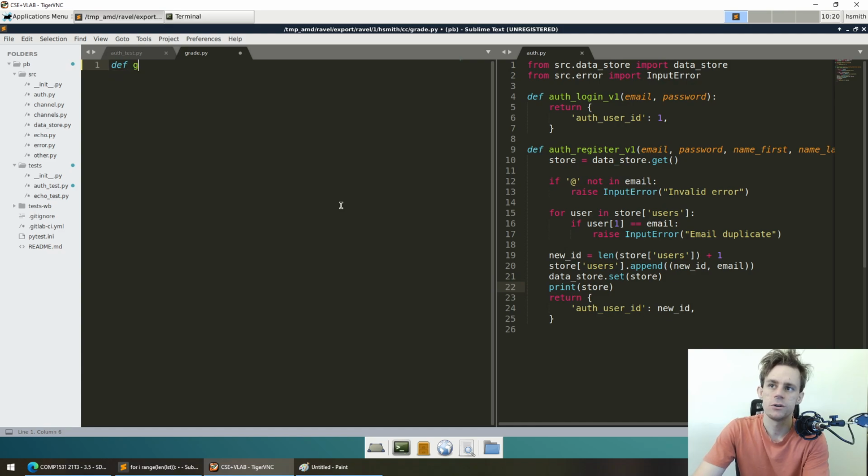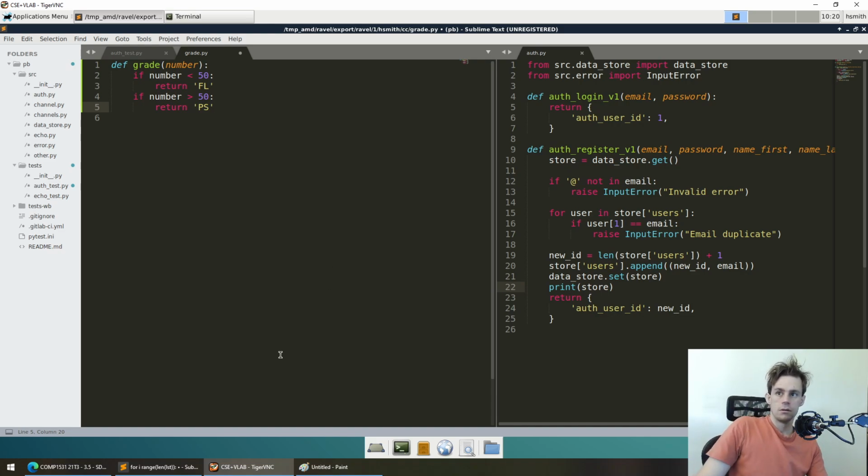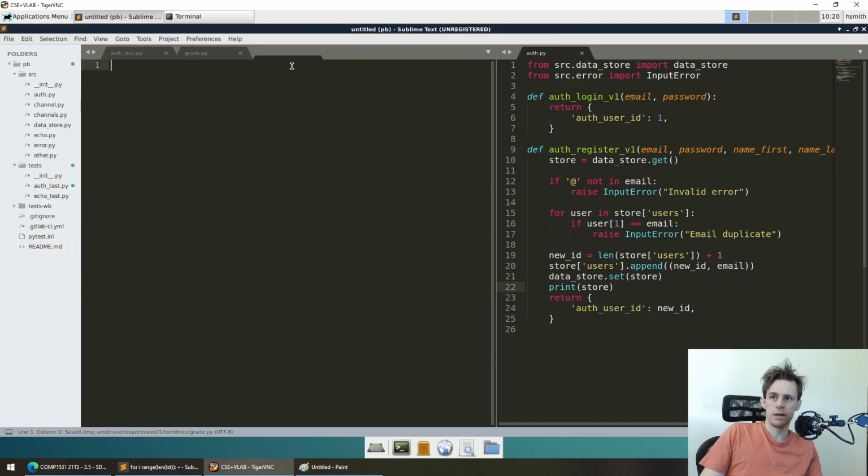So I'm going to create a function called grade, and it's going to take in a number. We'll keep it really simple to start. The function might say, if number is less than 50, return fail, and if number is greater than 50, return pass, like this. Now, obviously, we shouldn't write our implementation before our test, but bear with me here.